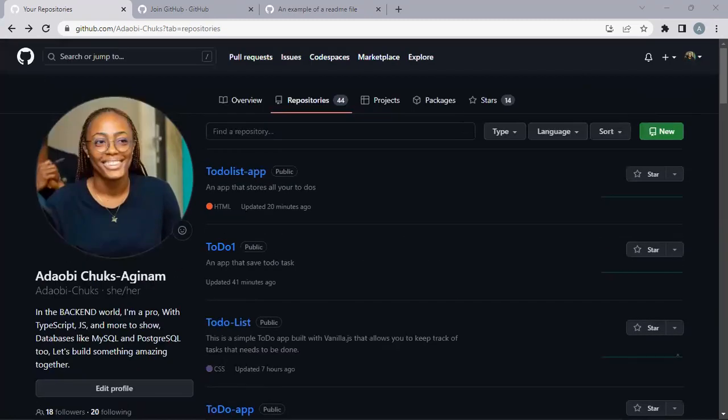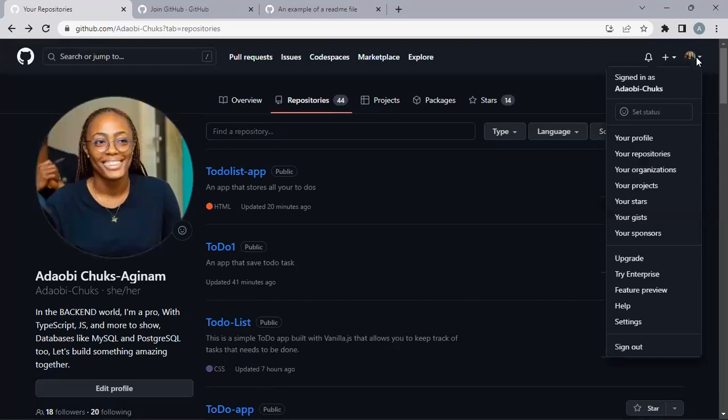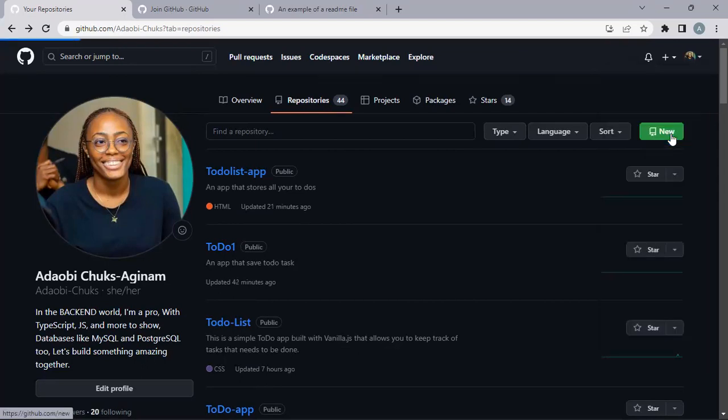In order to configure your GitHub account, you can go here, click on this drop down here, then click on your profile.